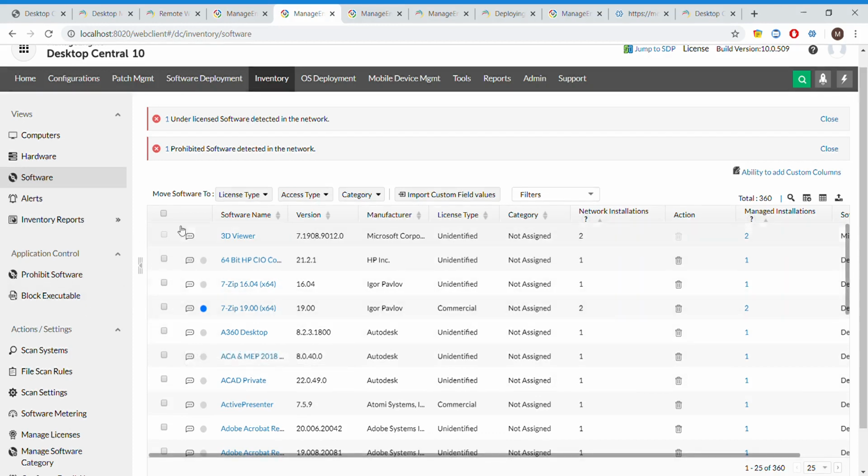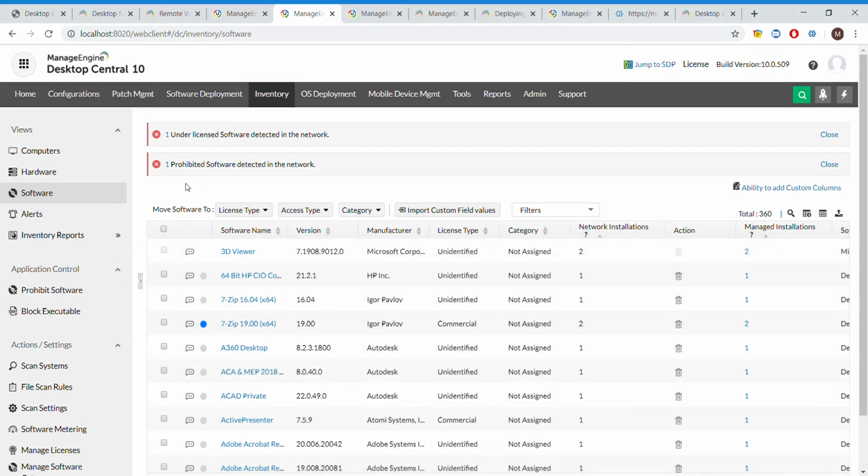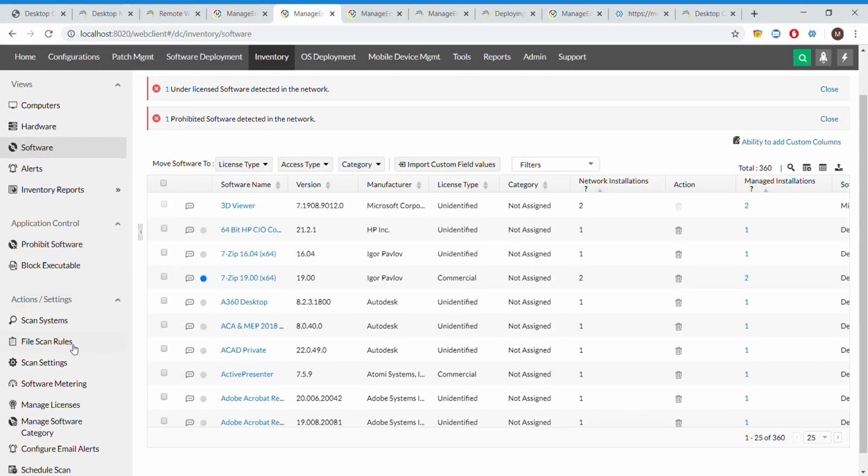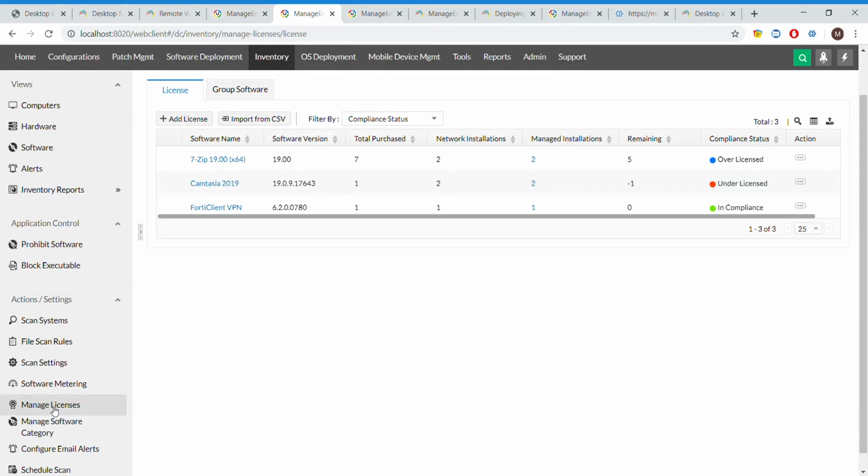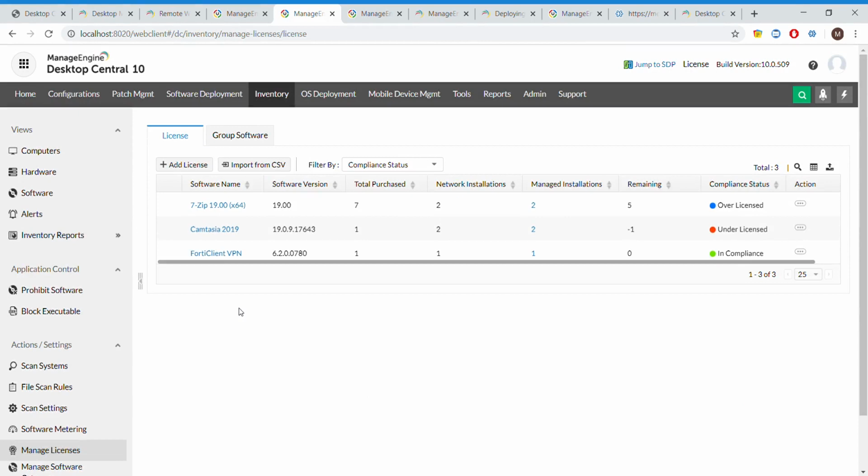Now, the main thing with Desktop Central is, you can just explore it and tinker with these features in depth. Now, I can manage my licenses using Desktop Central. Under this, we have 3 different categories of licenses. So, suppose I have 1, 2, and 3.